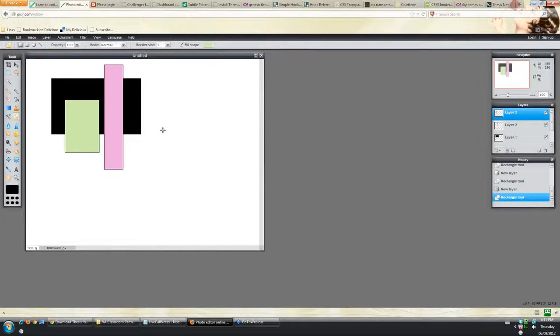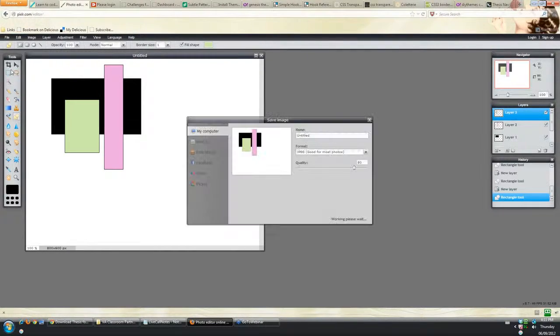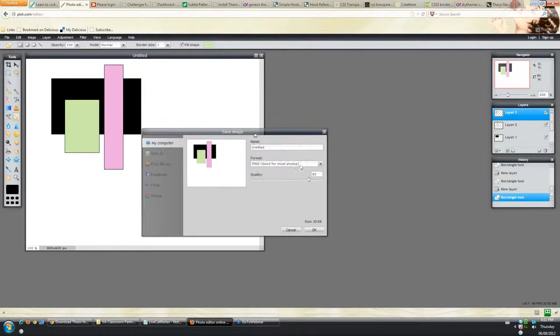And if I want to save the image so that I can open it up again later and manipulate these layers individually, i.e. so the image won't be flattened, so to speak, all I'm going to do is go up to File and Save. And you're going to save it in the format of PXD, which is Layered Pixlr Image. So when you do that, I have to give it a title, Layered Image.